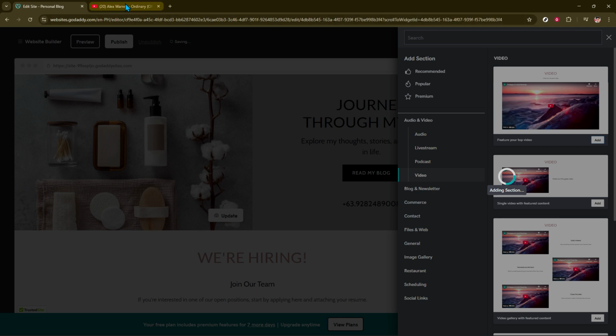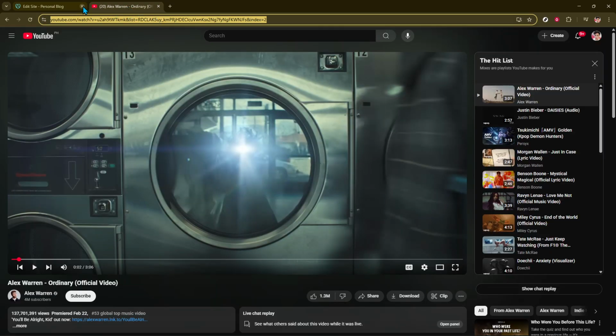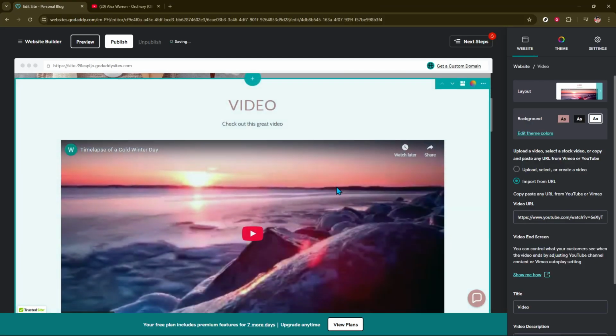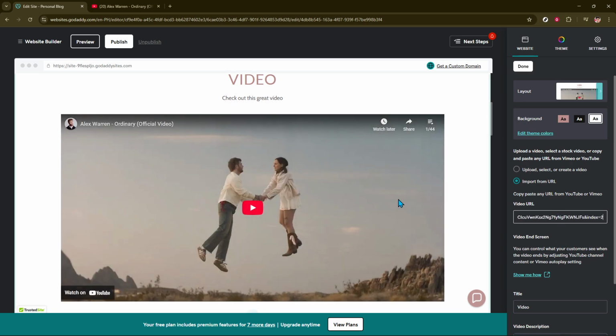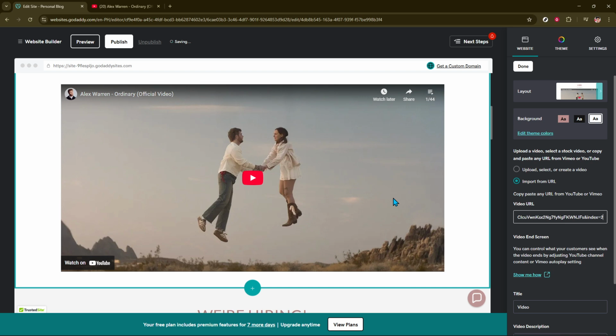Now, you need to have the video URL handy. This could be a link from platforms like YouTube or Vimeo. Go ahead and paste the URL into the field provided. This step connects your website to the video, allowing it to display seamlessly on your site.